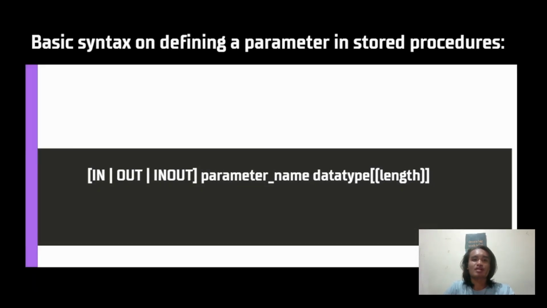So this is the basic syntax for defining a parameter in stored procedures: open and close bracket, IN, OUT, INOUT, parameter_name, data type, open and close bracket and parenthesis, length. As you can see in this syntax, first, specify the parameter mode, which can be in, out, or in-out, depending on the purpose of the parameter in the stored procedure. Second, specify the name of the parameter. The parameter name must follow the naming rules of the column name in MySQL. Third, specify the data type and maximum length of the parameter.